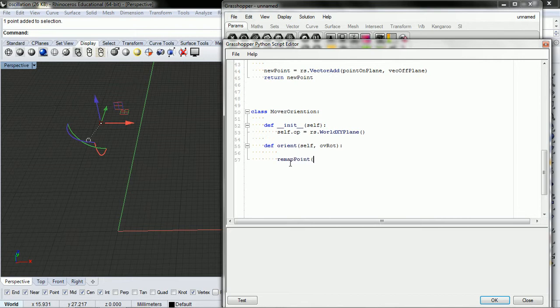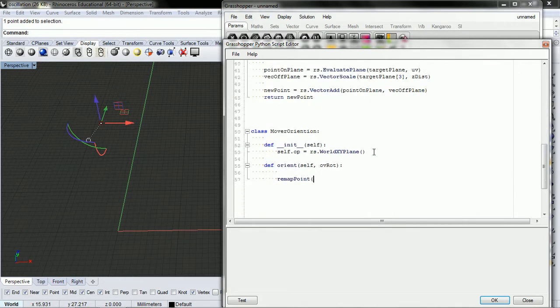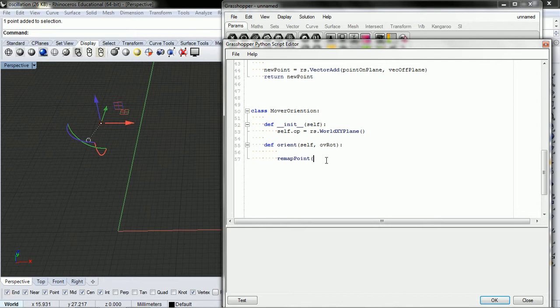So remap point, which is one of the ones that we brought in. Vector, reference plane, target plane. The vector is the OV rotation that we're passing in. Our reference plane is the RS world XY plane. Our target plane is self.OP. That's going to give us a remapped point, and we're just going to say RMP for remapped point.